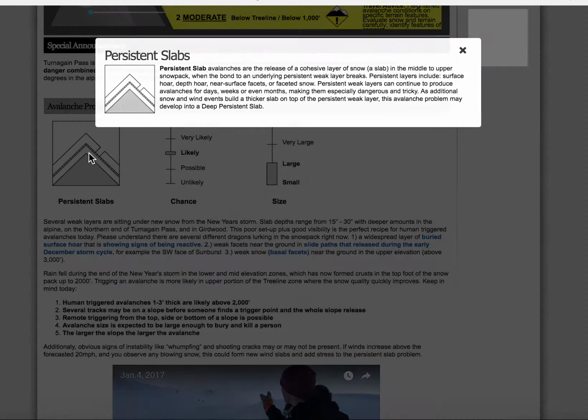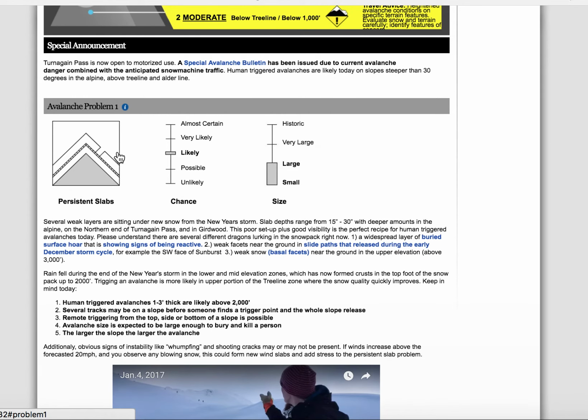If you click the icon right there, it will give you the definition of a persistent slab avalanche. You may note that this is a different icon that we have been using. We are transitioning to these new icons because that is what is mostly used in the United States. We're adding a chance bar graph here and a size bar graph.